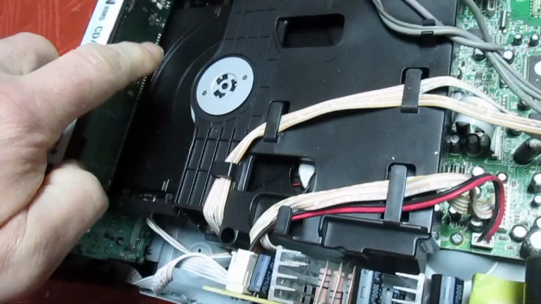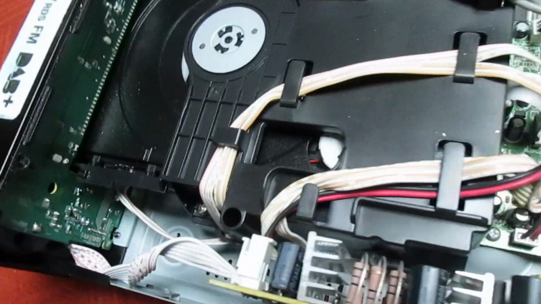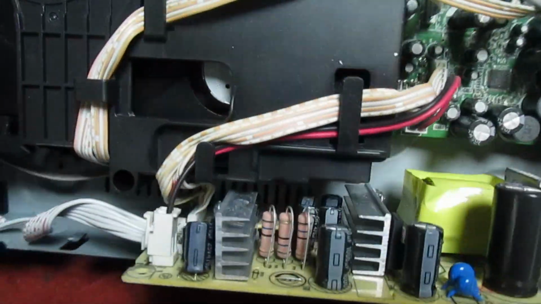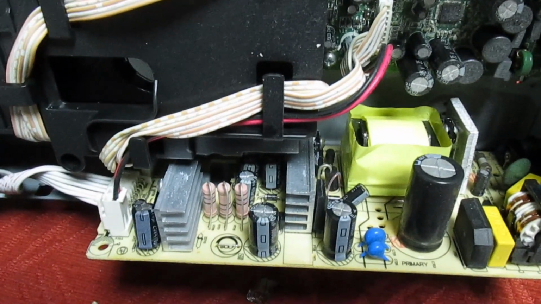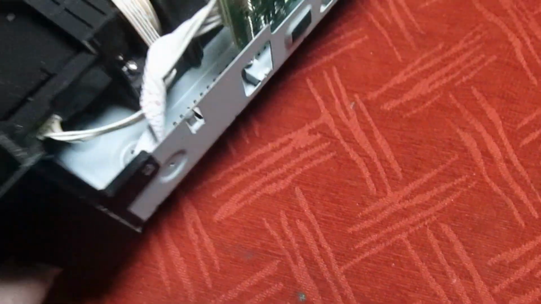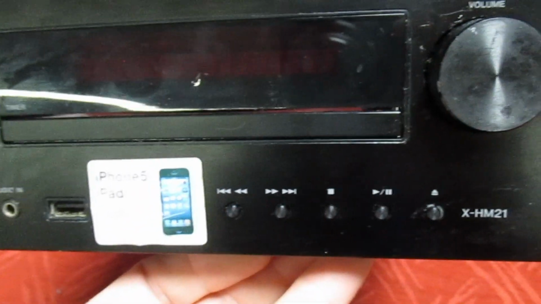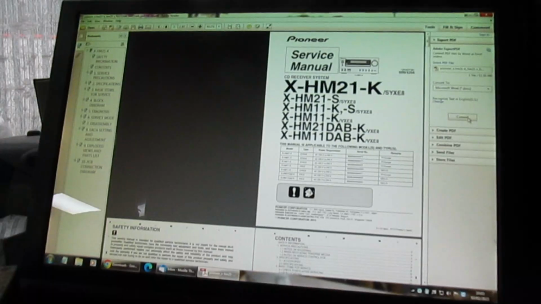Now I've had a look, and on the display it appears to be the 30 volt rail missing, and if we trace this wire back, it comes straight from the power supply. So it's obviously the 30 volt rail must come from the power supply. So the first thing we need to do is find a service manual for this. That's all we really need to find the problem on it.